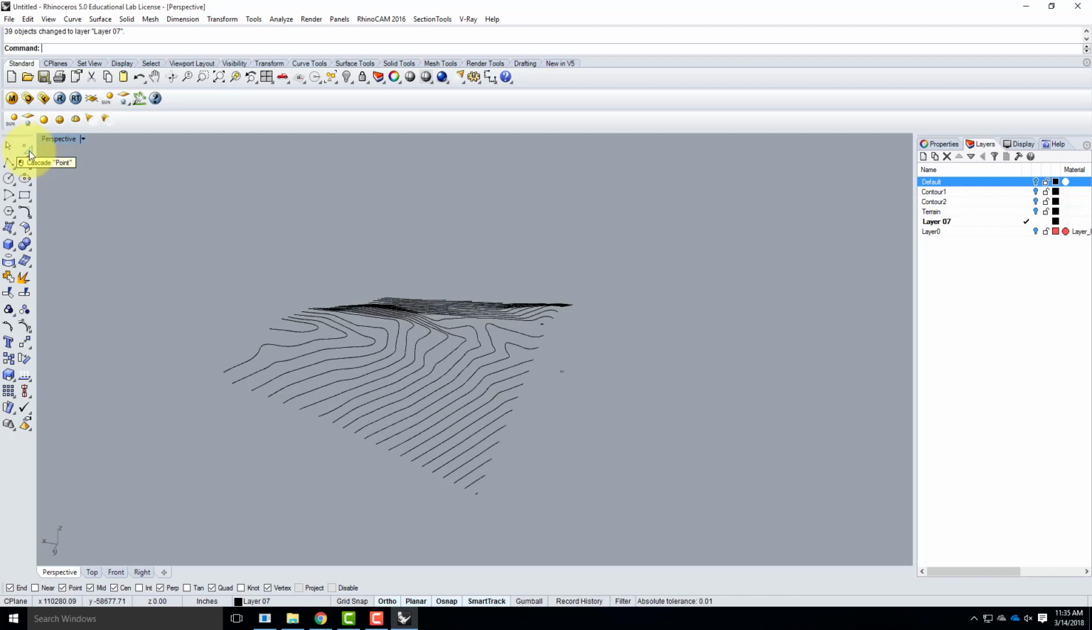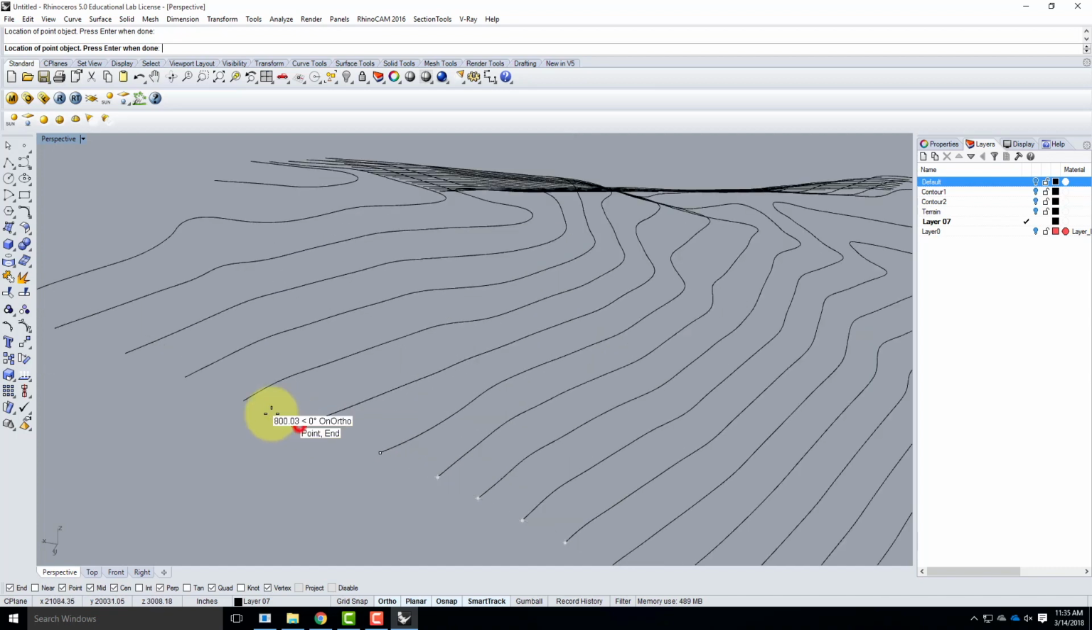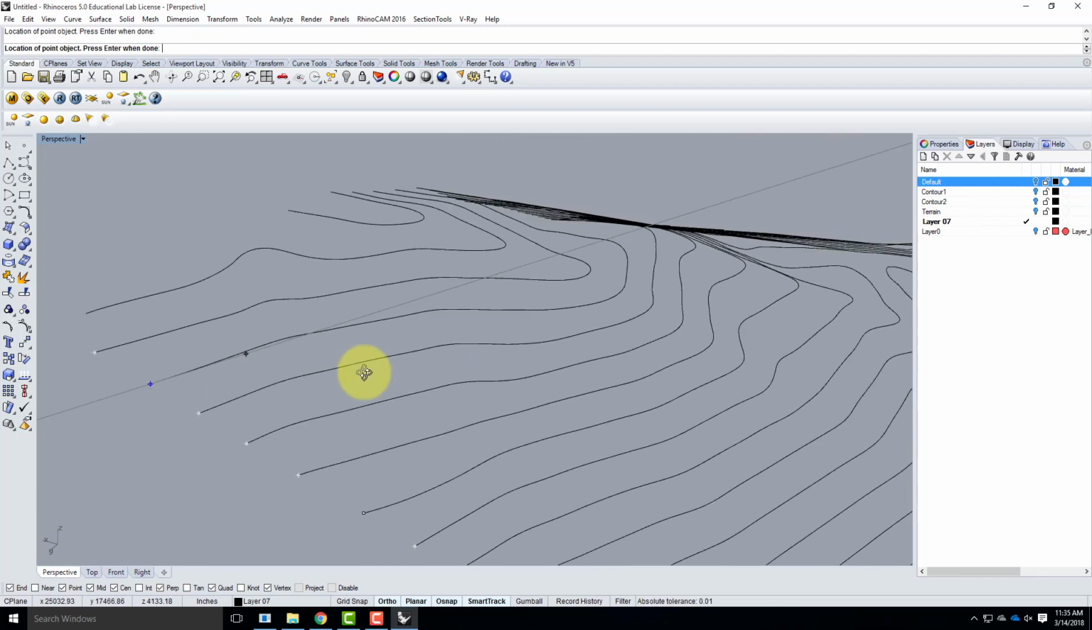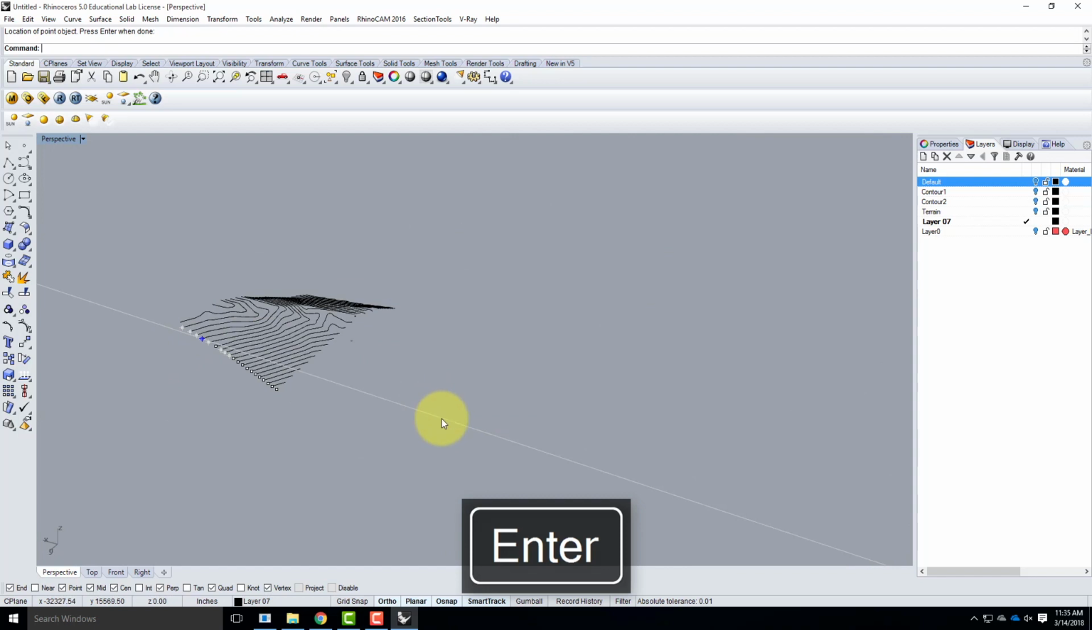First one that I'm going to do is I'm going to click, instead of left clicking for a single point, I'm going to right click on the point button to get multiple points. And I'll put a point at each end of these lines, making sure that I'm snapping to the actual end of each line. There it is. I've got my points. I'll hit enter to finish.